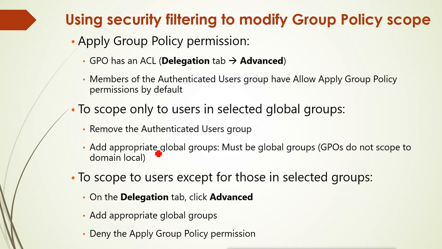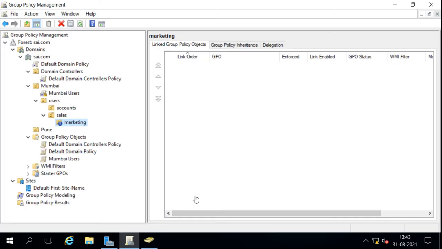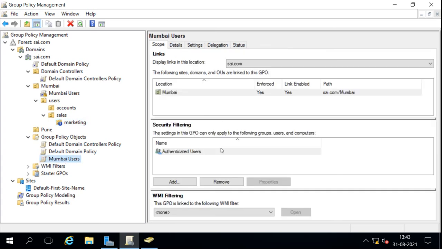We can scope to users except for those in a selected group. We can use the delegation tab in advanced. We can add the appropriate global groups to deny the apply group policy permissions. So for example, when we select the group policy object here, you can see the options. It is showing the username, and it is showing the scope. Scope means the policy is applying on which OU. We can see it is applying on Mumbai OU. Then it is showing the security filter. Security filter decides which users or groups this policy is going to be applied to.